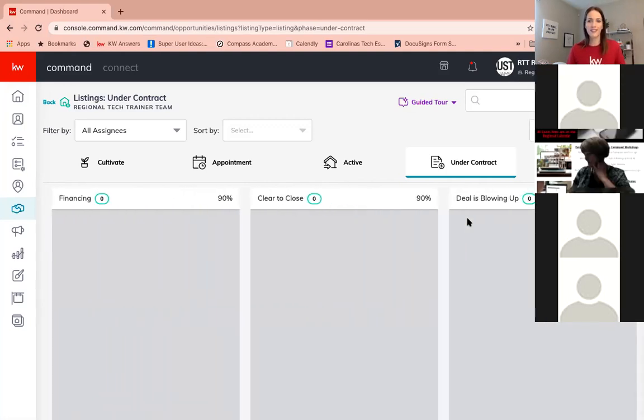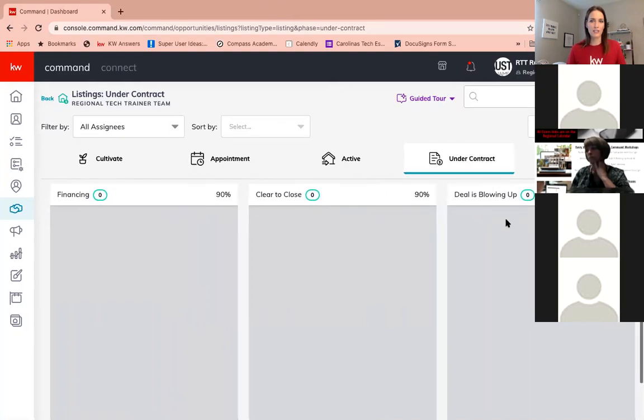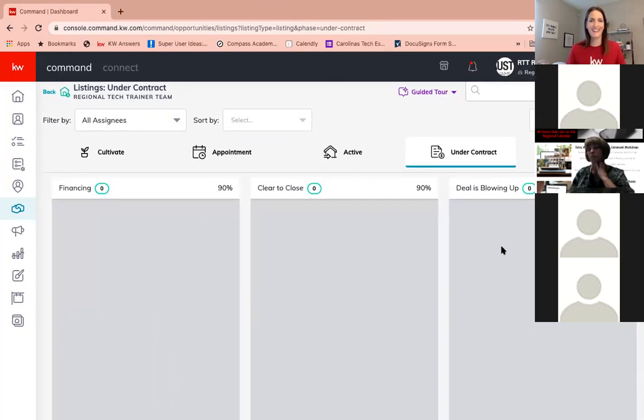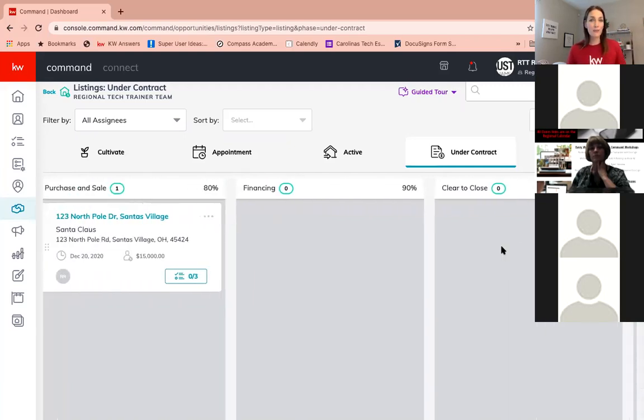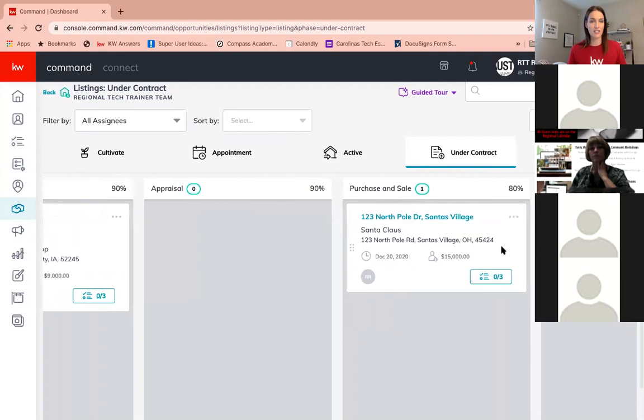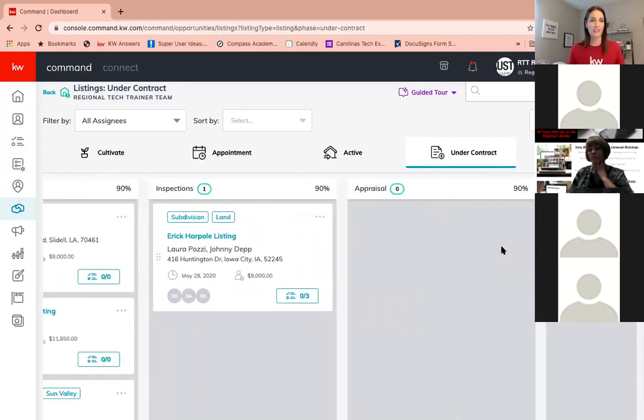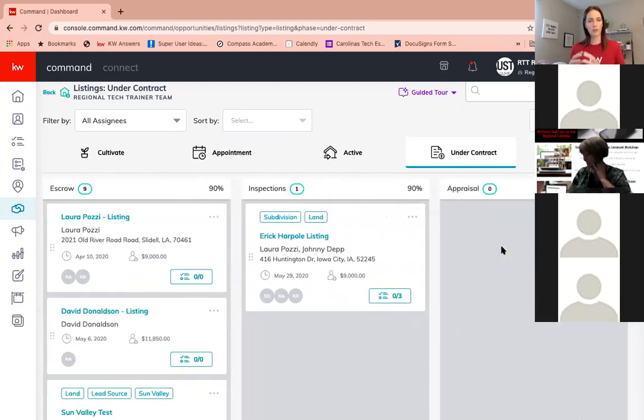Get on the team transaction Zoom here that we created for the Rainmaker that's called Deal is Blowing Up. At that point, the Rainmaker can take a look at it. So we can come in here and edit these stages, and that's where we would also add the checklist. Again, today we're going to do a listing that's under contract. We're going to create a checklist together for that.